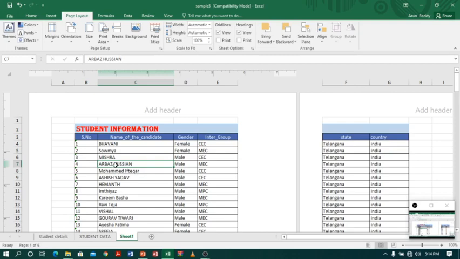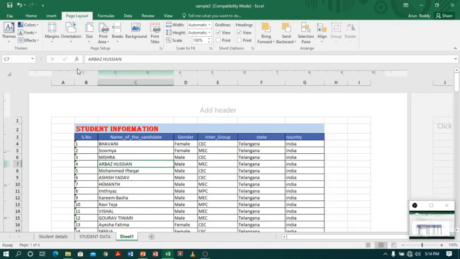The second thing you want to do is orientation. You can see a line which shows the data is not fitting in the page. The two columns, state and country, are not in one page. So I want to change my orientation. I will select landscape. Nice. Now you can see all my columns are fitting in one page.